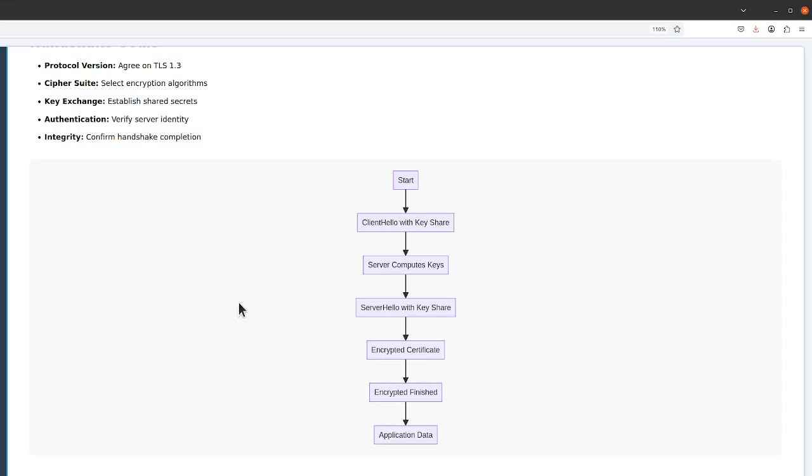This optimization matters tremendously for user experience. Every round trip on a network takes time, potentially hundreds of milliseconds on mobile networks or for users far from the server. By eliminating one round trip from the handshake, TLS 1.3 makes every HTTPS connection faster, and this adds up to a noticeably snappier web experience. Pages load faster, API calls return quicker, and users are happier.